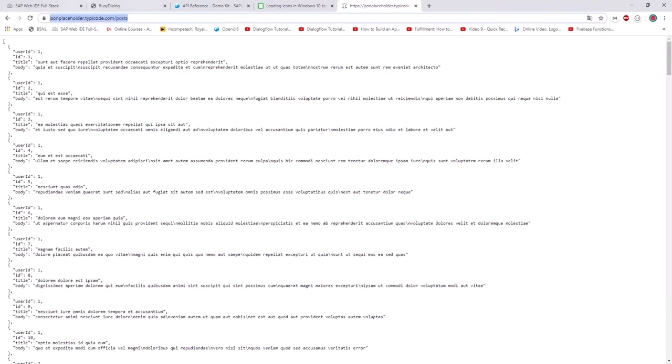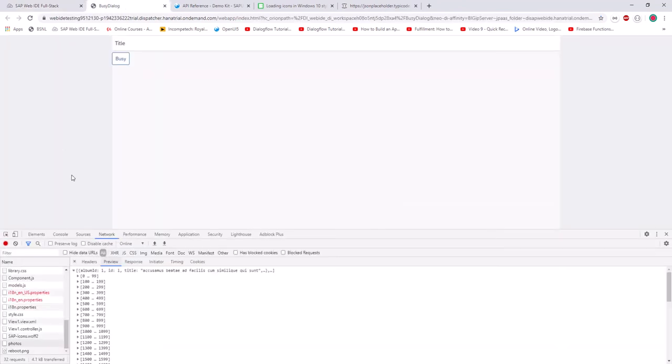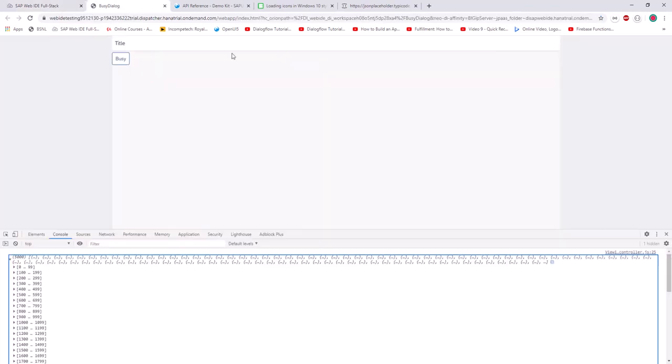Posts. Okay, now we get that result. So if you see, the log is also working, and the dialog also closed automatically. So it's working. Okay, that's all guys. Today we understood how to use that busy dialog, right?